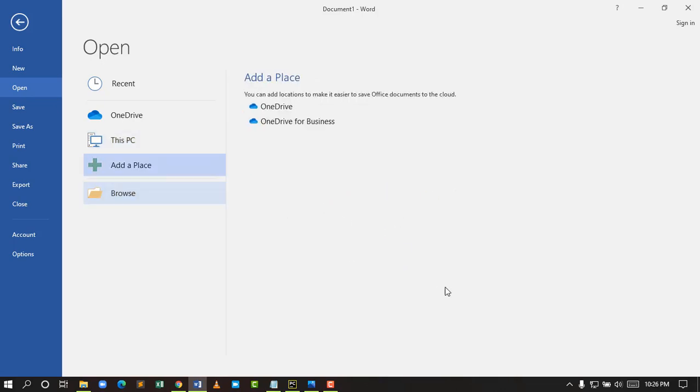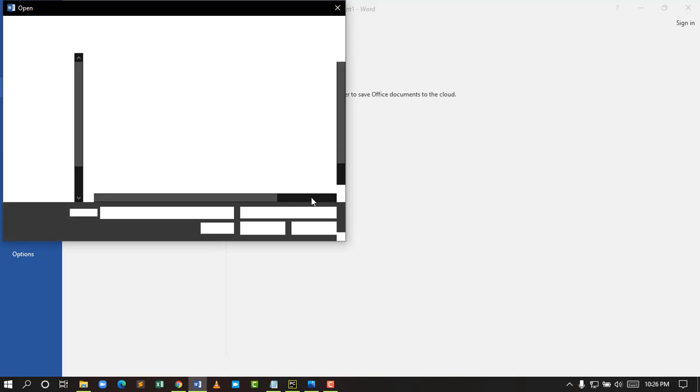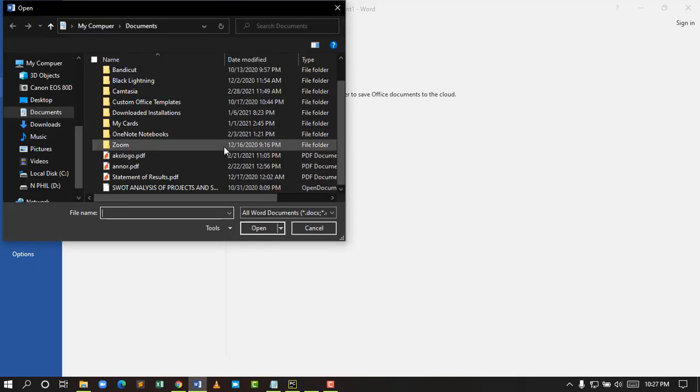Then browse will enable you to open an already saved document somewhere in a folder. See that it has taken me to my PC, and the location is the documents folder, because my default storage path for Word is the documents folder on drive C of my computer. That is my default file storage for Microsoft Office Word. So here I can navigate and pick any of the folders that might contain the document I want to work with. Basically that's what this option does.